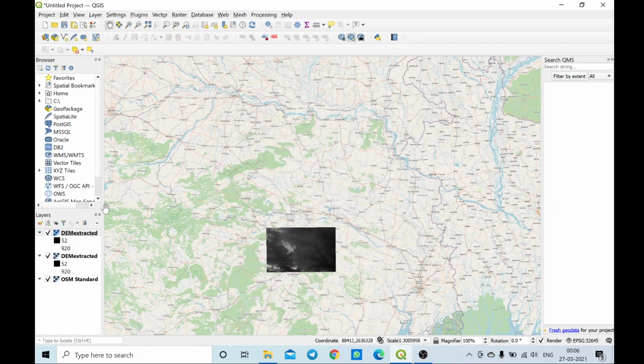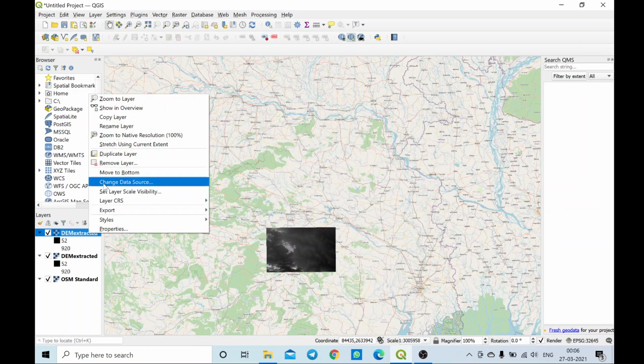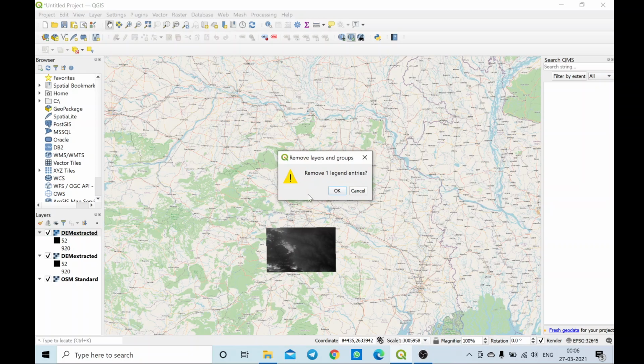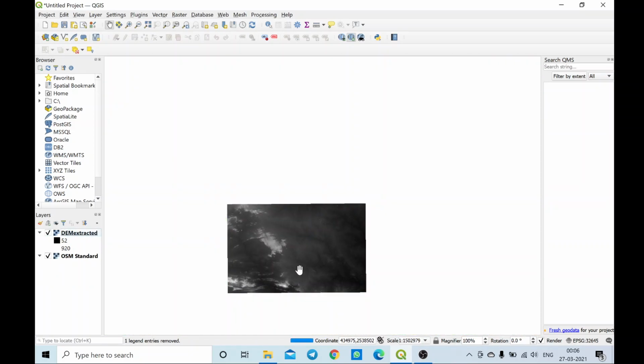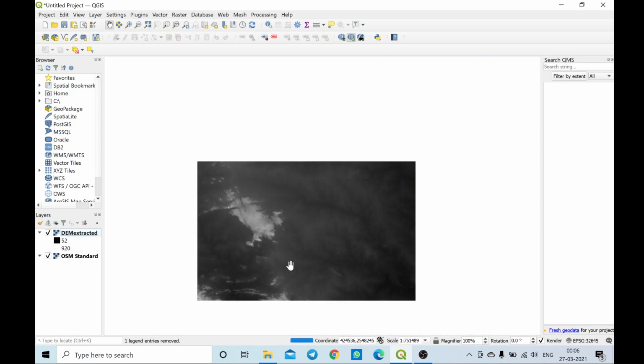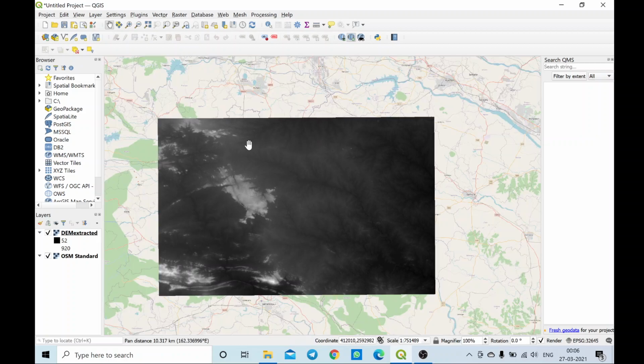I added it twice, so let me remove it once. Remove layer. Okay, this is the DEM extracted.